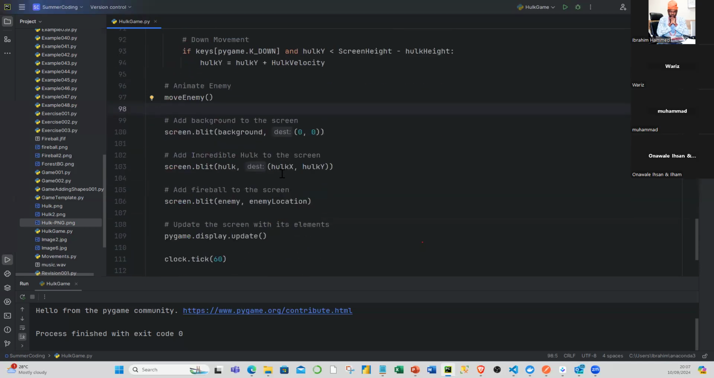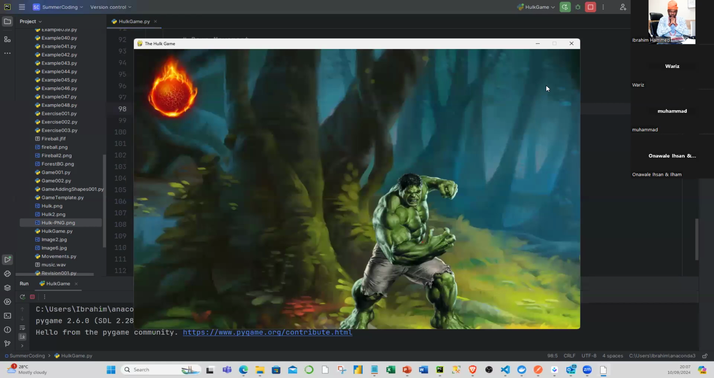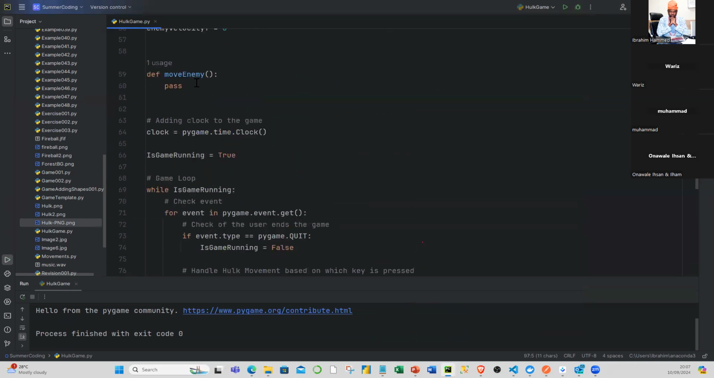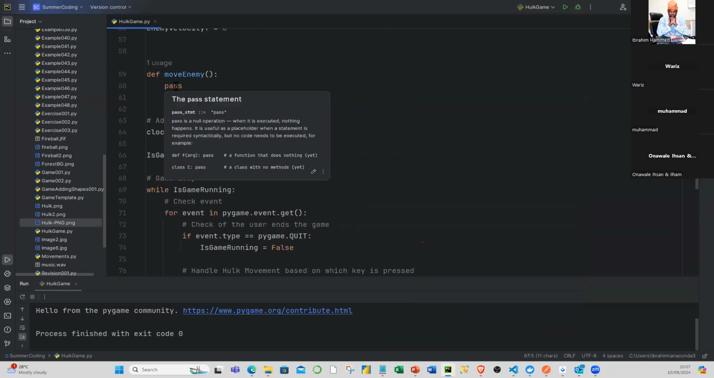If I put move enemy here and I run the code, nothing will happen. Nothing is happening because we have actually not implemented the logic of moving it. But we've said in a way, okay, we want you to move. That's what we mean by move enemy. But how it will move, we are yet to state it for it.